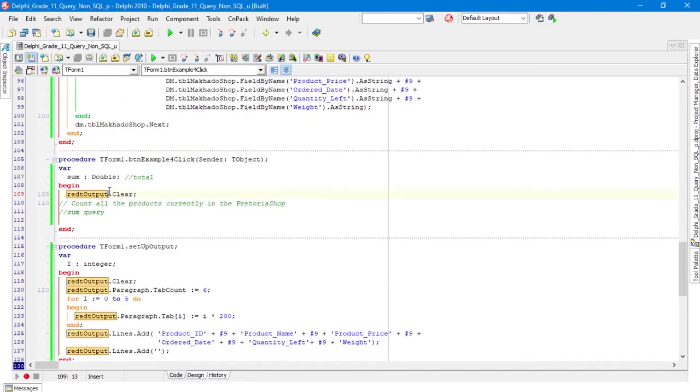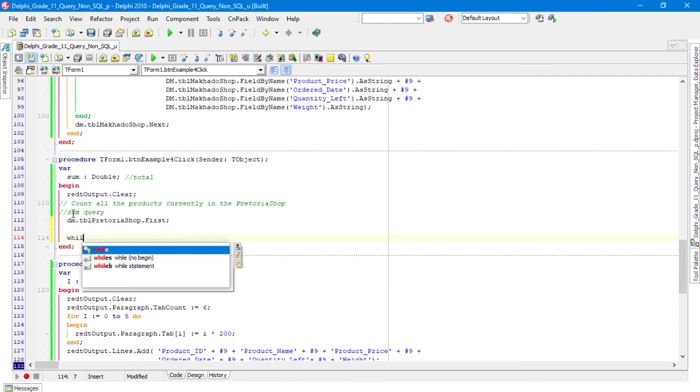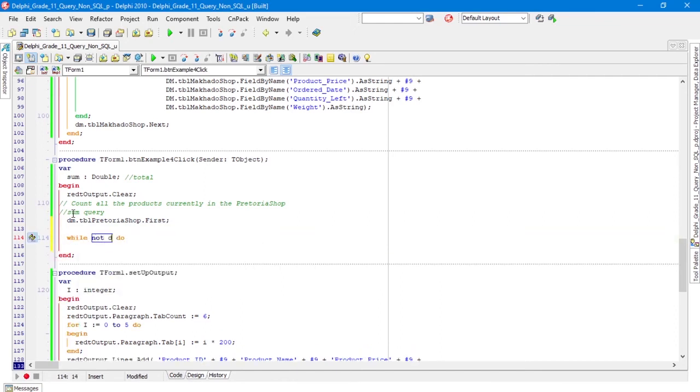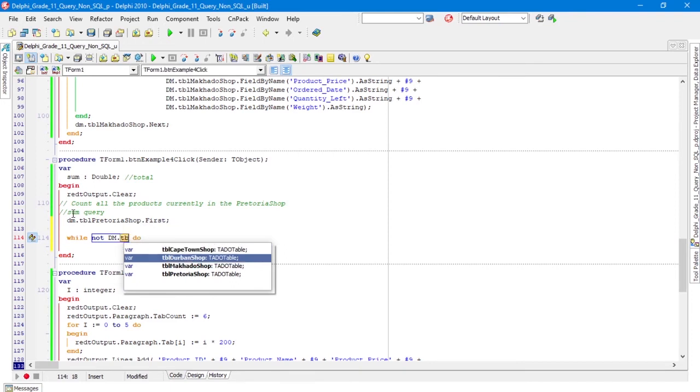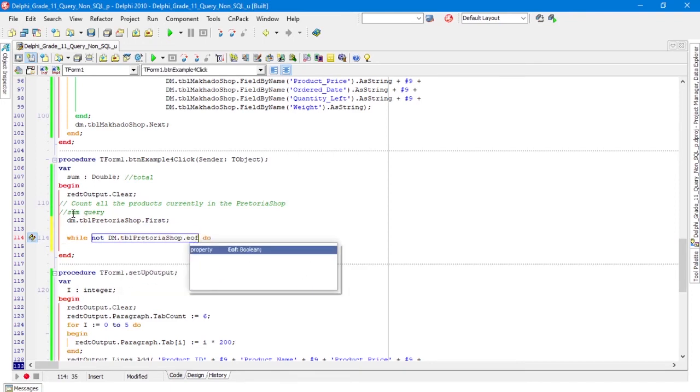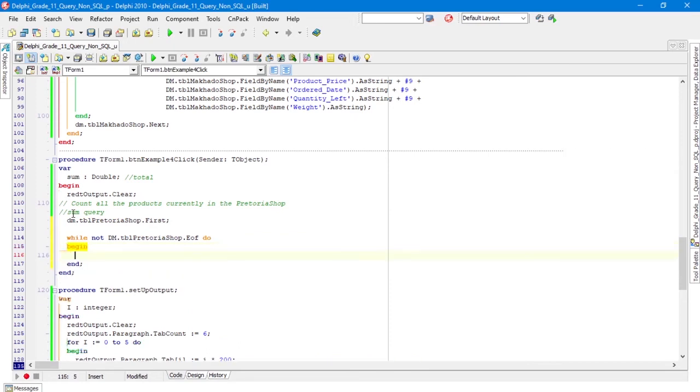Again, I've created a little variable for ourselves there, which is a double. So we have to count all the products currently in Pretoria Shop. Probably didn't have to use a double, but let's just make it in case there's a half a product somewhere or a quarter product somewhere. So again, we say dm dot table Pretoria Shop dot first. We say while not dm dot table Pretoria Shop dot end of file do begin end.